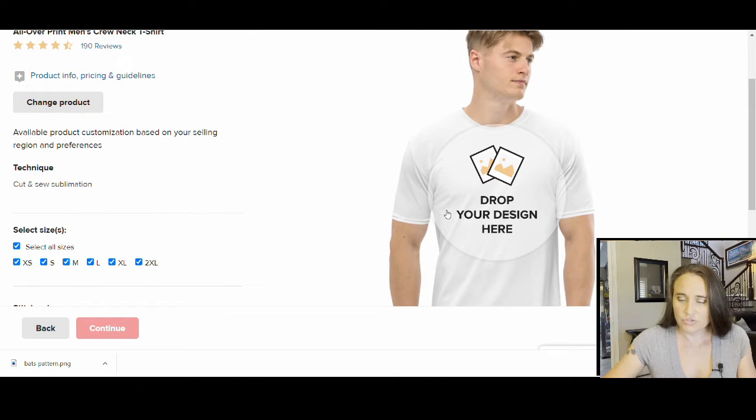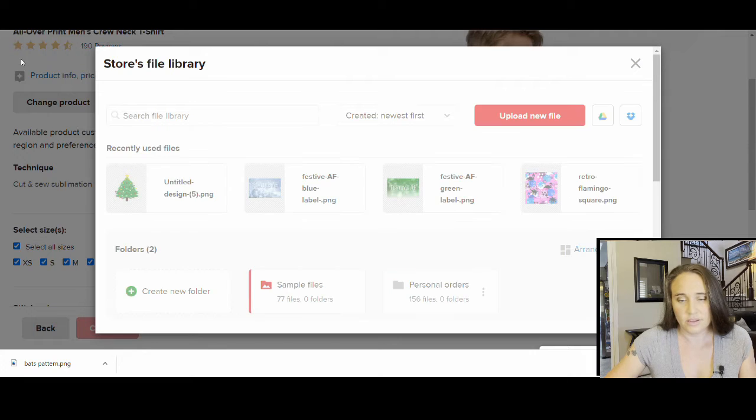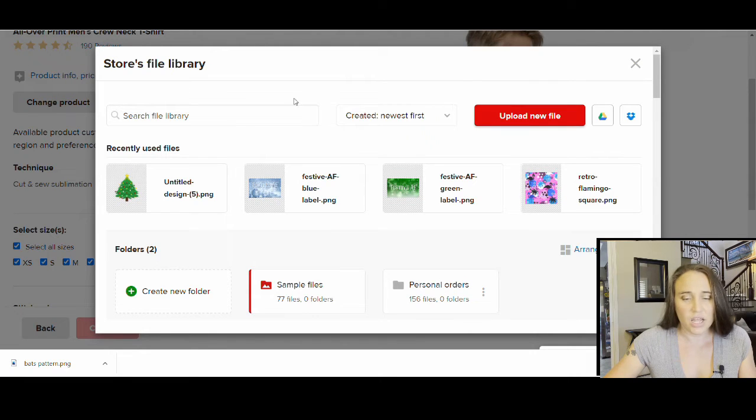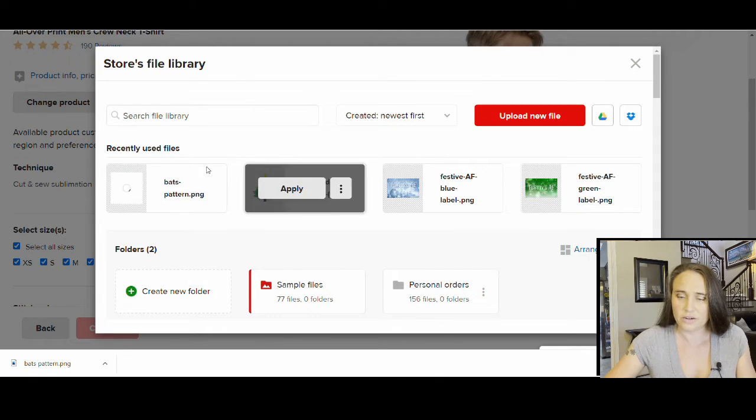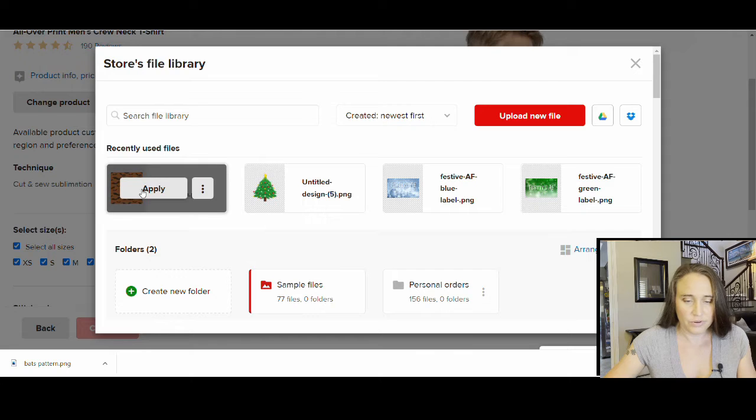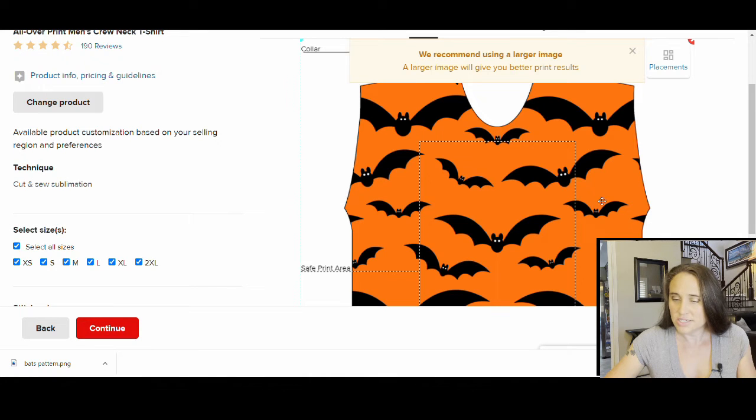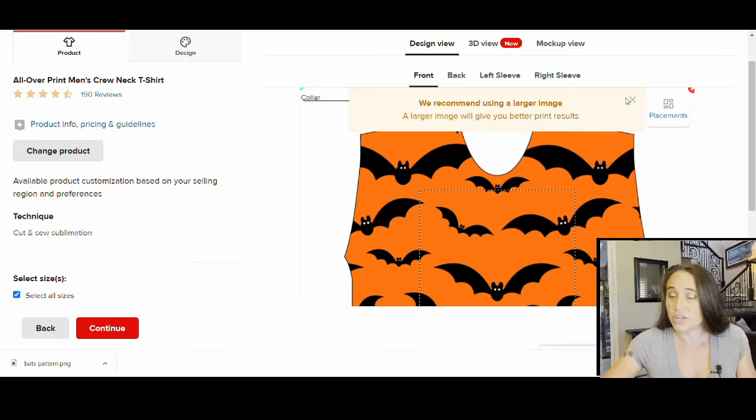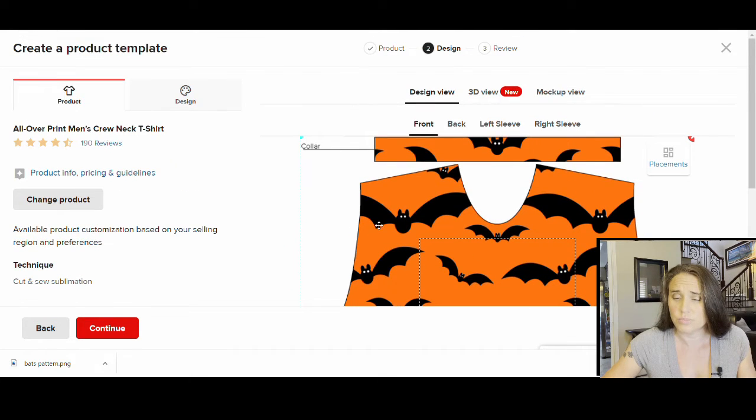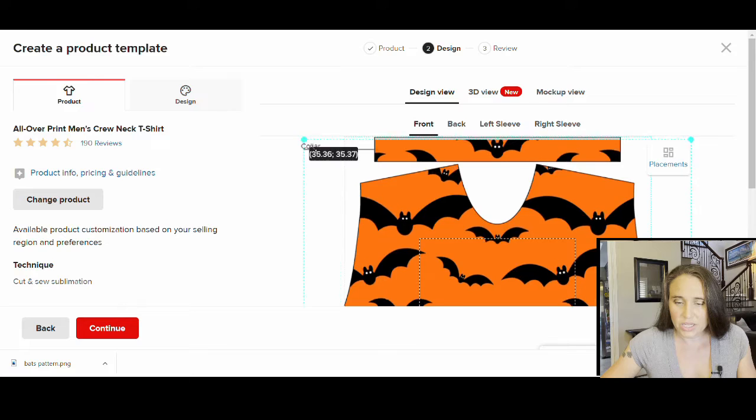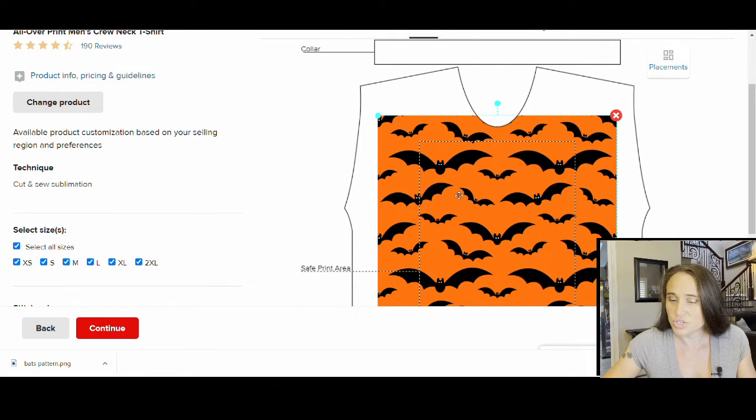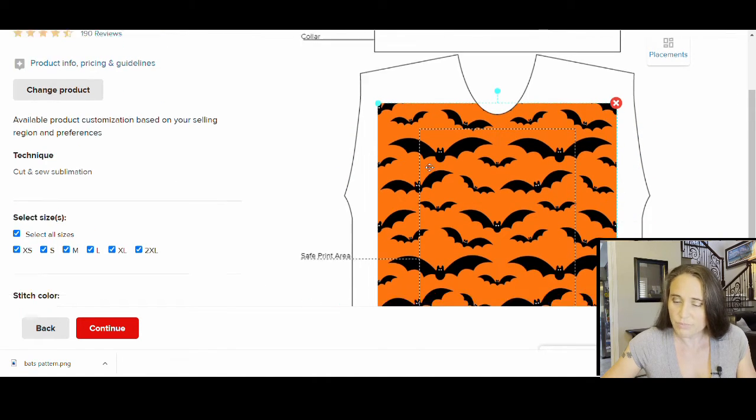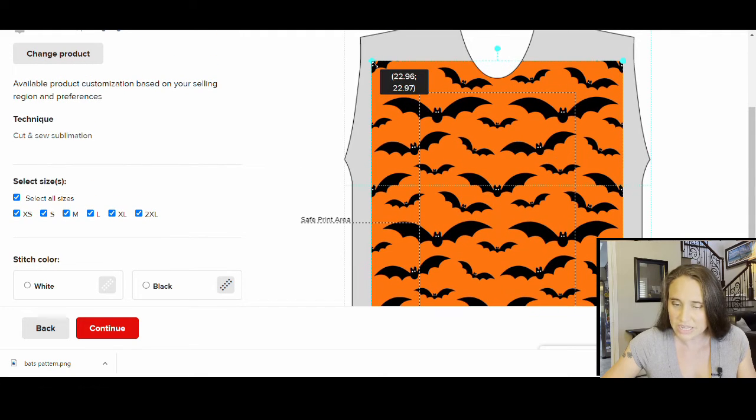So now what I'm going to do is drop my design. It'll pull up the file library. I can upload my bats pattern to the file library. And then once it's uploaded there, perfect. I can apply it. And there we go. Now it's going to tell me we recommend using a larger image because it is really stretched out to try to fit the screen. Well, no worries. So here's where it becomes a lot easier. What I can do is shrink it down to whatever size I want. It depends how big I want these bats to be or how small I want these bats to be.